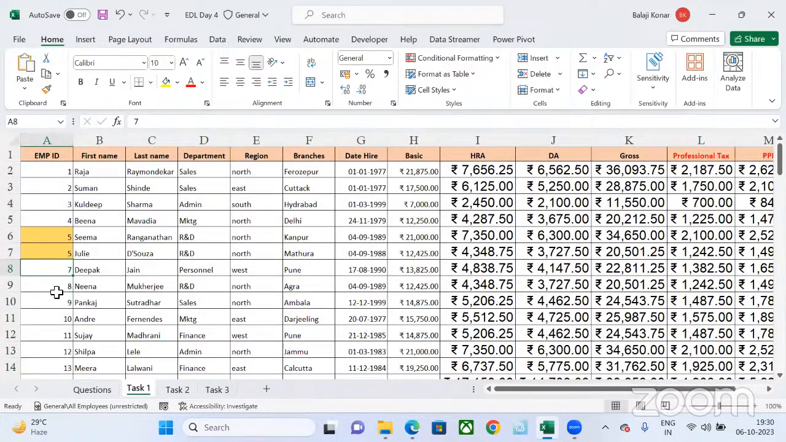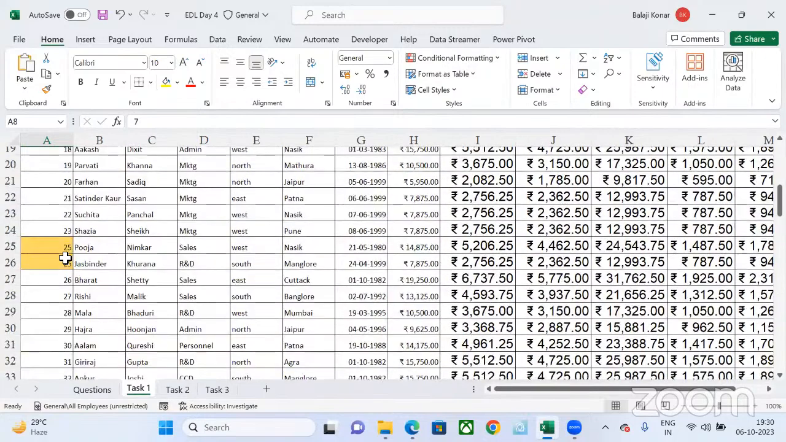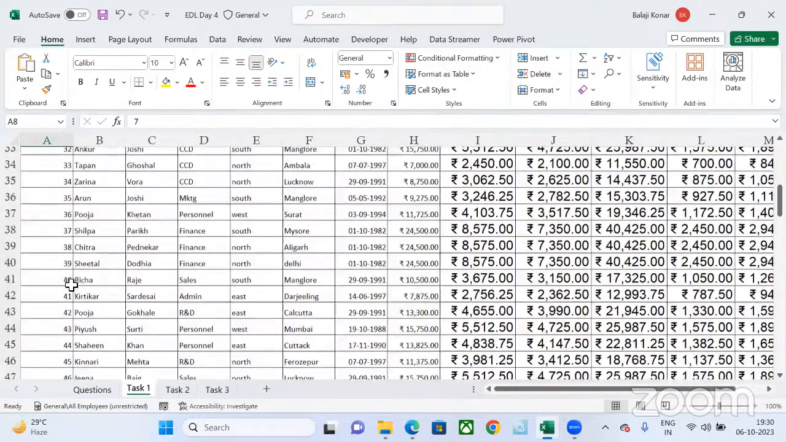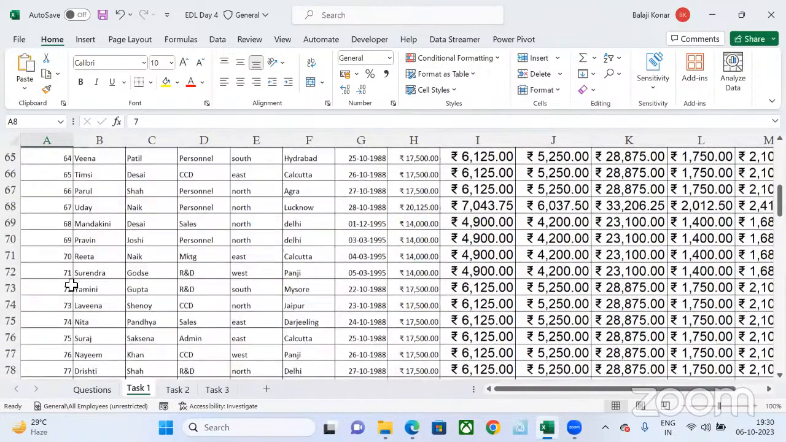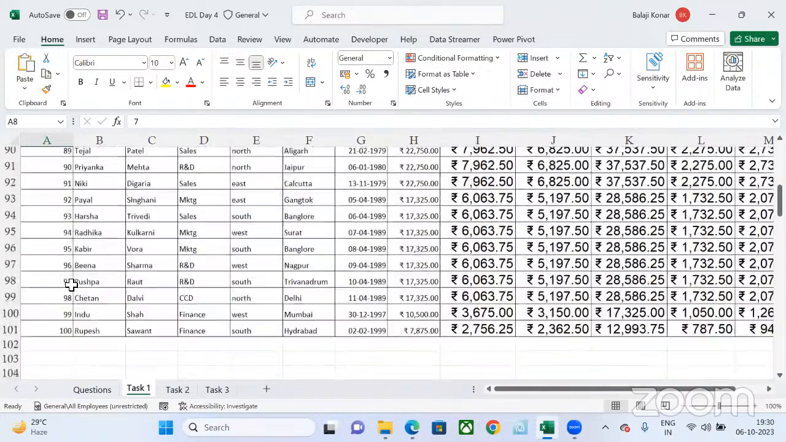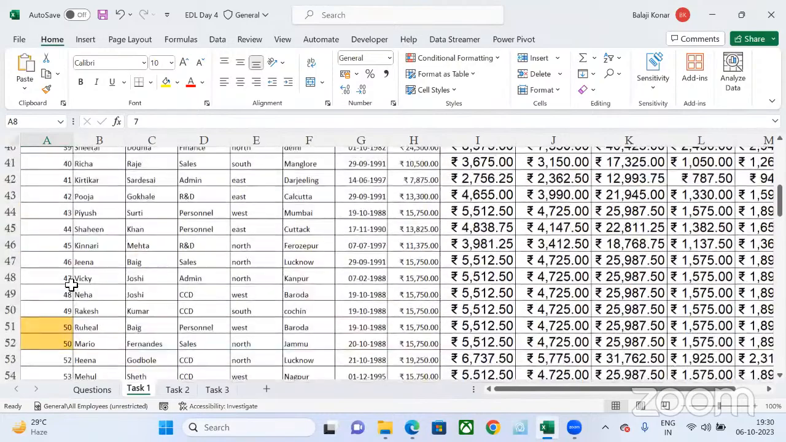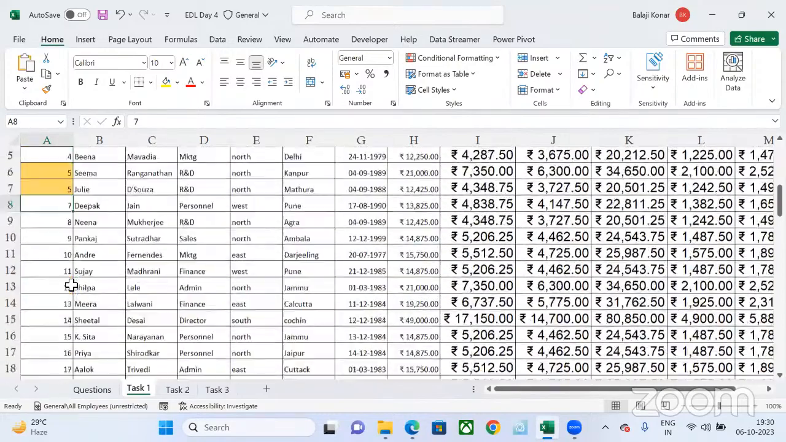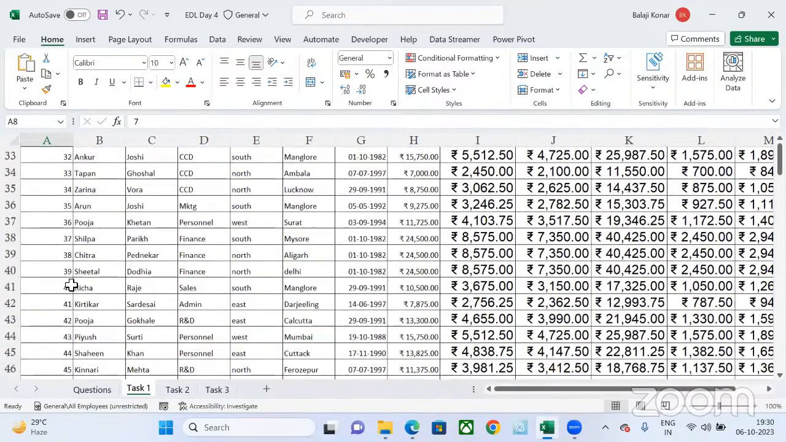Can you see? This 5 is duplicate. 25 is also duplicate. We missed that when I was going through it. I missed 25. 25 is duplicate. 50 is duplicate. And if I go down, rest everything is appearing only once. Only these three numbers are duplicate.